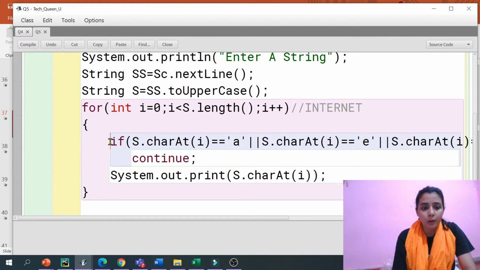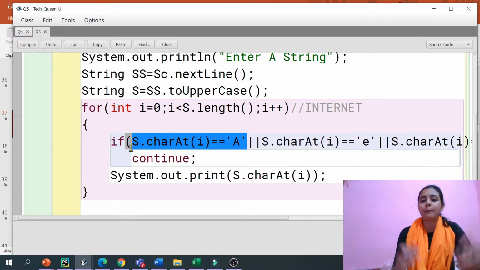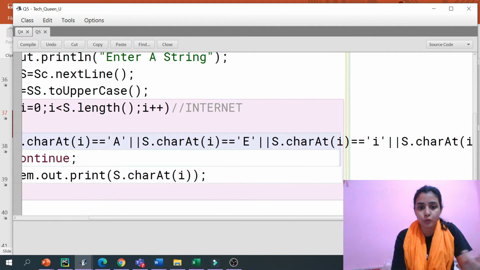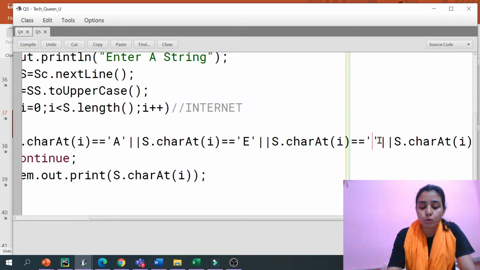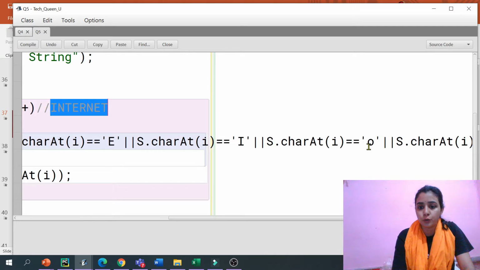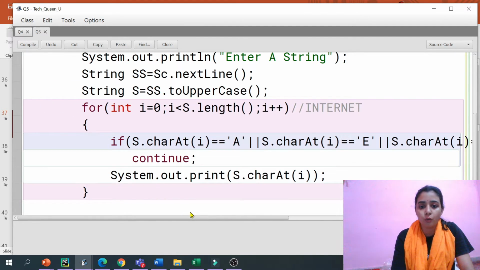Now charAt(i), meaning the 0th location element, is it equal to capital A? If it equals capital A, that is definitely a vowel. We know there are 5 vowels, so we have to check each and every vowel: A, E, I, and also O and U, in capital form, because our string will be converted into capital form. If any element of your string matches any of the vowels, we will enter inside this if condition.